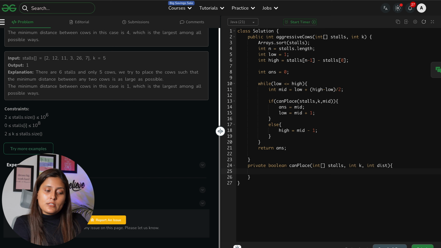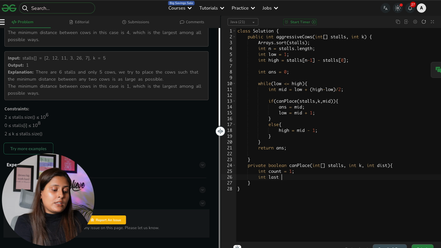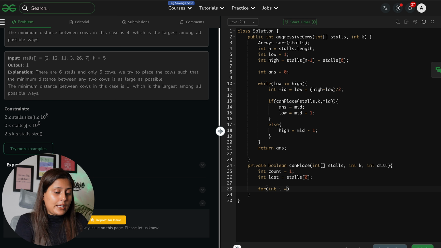Now with this we have to count the number of cows, so int count, or cows. Let's initialize it with 1, assuming the very first cow we have inserted at the 0th location. Now the last variable we need is where we have inserted our cow, so it will be stalls of 0. That was our last index. Now I want to run the for loop for int i equal to 1, till i is less than stalls length, and i plus plus.